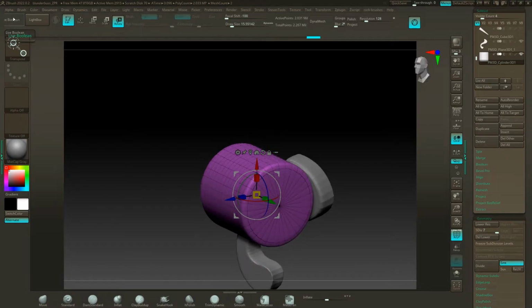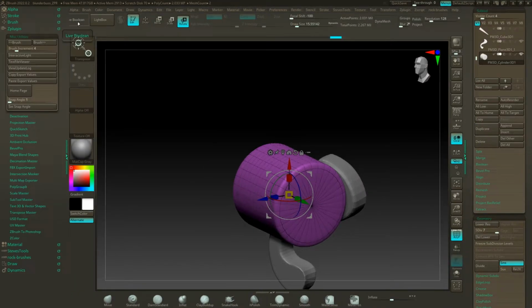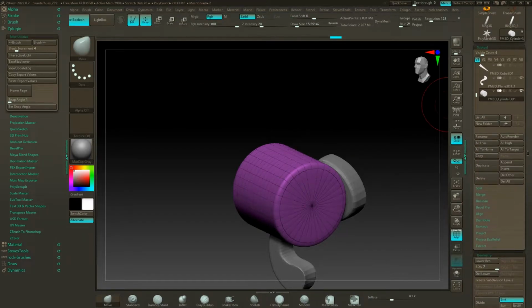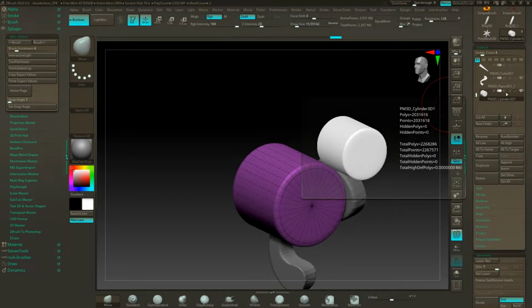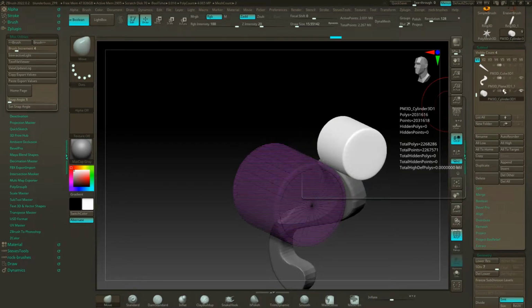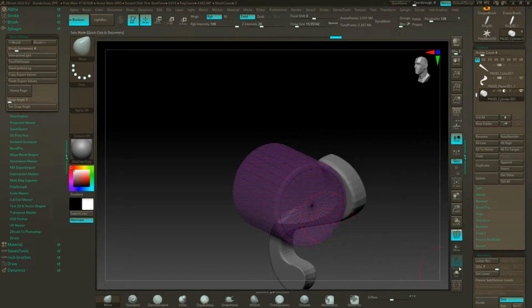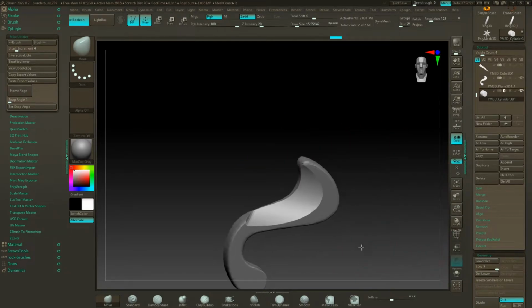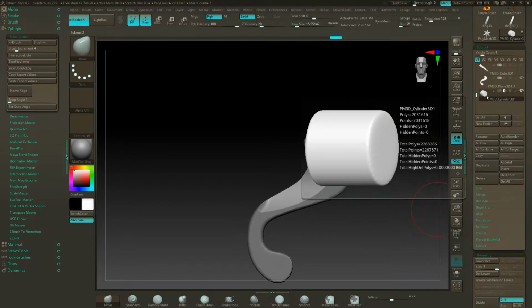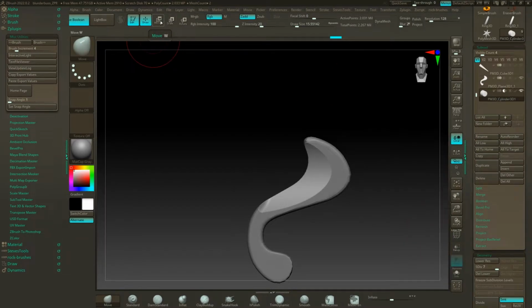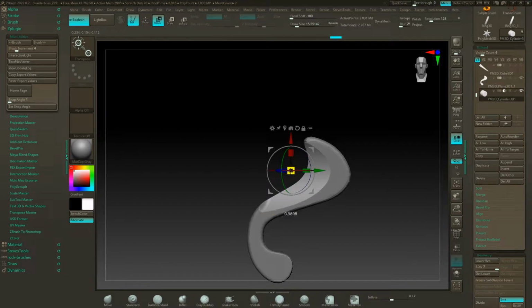We have our live boolean button over here. We want to definitely make sure that we have that checked. And then next up, in our subtool palette, there's these little icons here. This is subtraction, so I'm going to subtract from our other object and turn polyframe off. And I get this nice kind of divot. And the cool thing is I can still rotate this around because it's a live object and kind of get that shape.